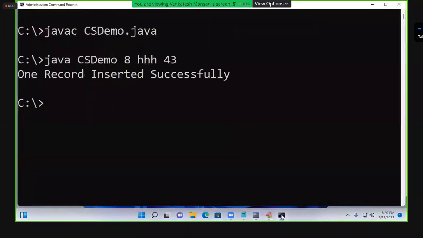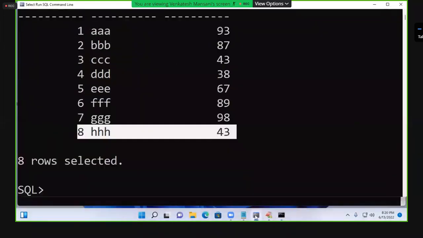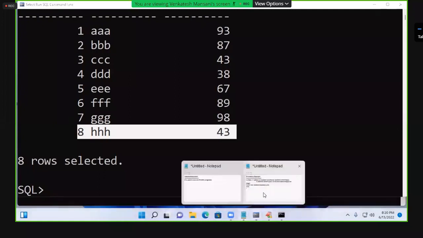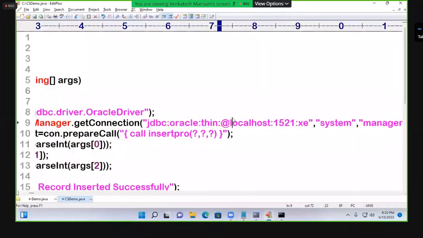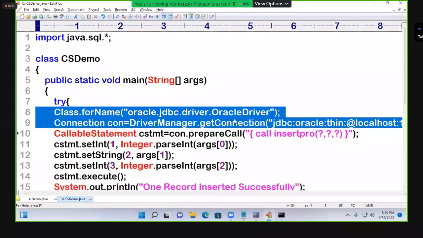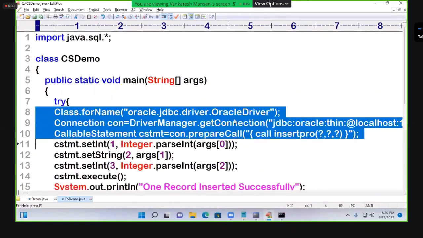Now, one record inserted successfully. Here you observe, with these two lines, connection established. But here what I am doing, in this program the SQL query is also not there. Where is the SQL query? Inside the procedure. Where is the procedure? In the database. It is permanently stored in the database. It will be there permanently. That is what I am calling from Java. So values are not there in the program, and the SQL query is also not there.